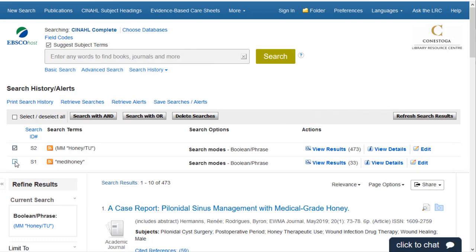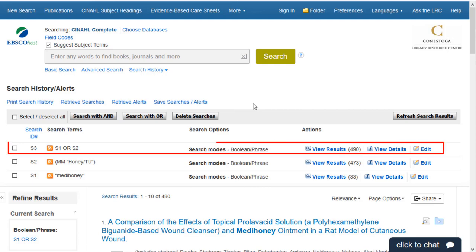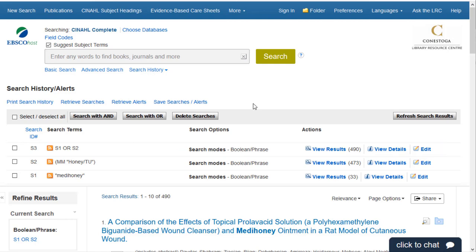Let's combine these two searches. In order to do this, we will select both searches with a checkmark in the box to their left, and then we will search with OR. We combine searches with OR when we are using similar concepts or synonyms. This will expand our search to retrieve all results that contain one term or the other, giving us a larger set of results. Next, we'll search for our second concept, wound care.